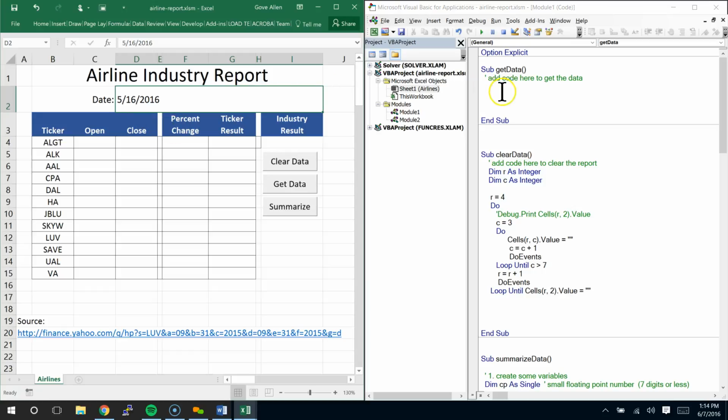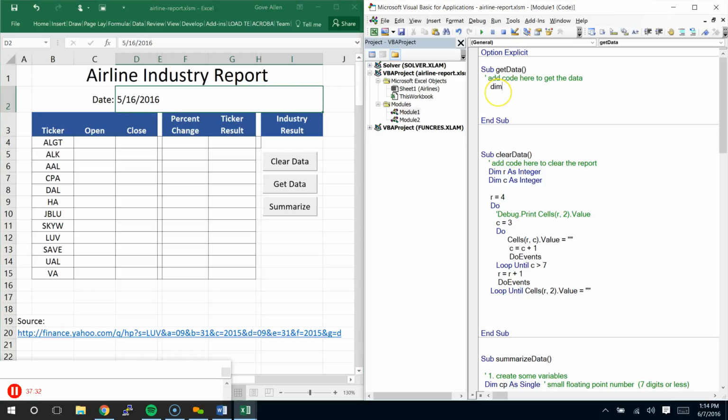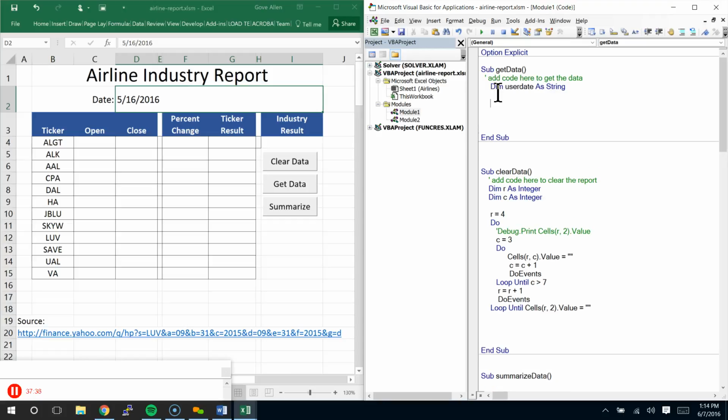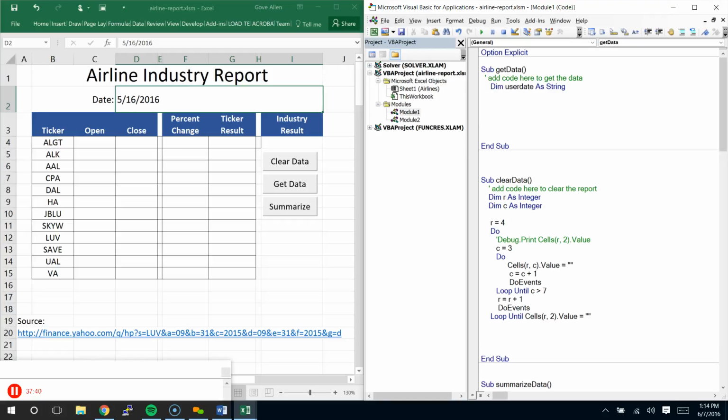So step 1, I'm going to make a variable. I'm going to call it user date. Dim user date as a string. Just going to be a collection of characters. We're going to ask them to type something in. Now we're going to give that a value with an assignment statement. User date equals, and here is the input box, InputBox.